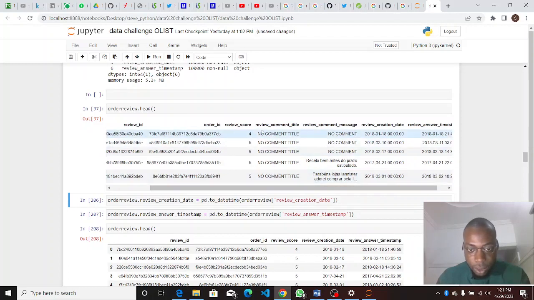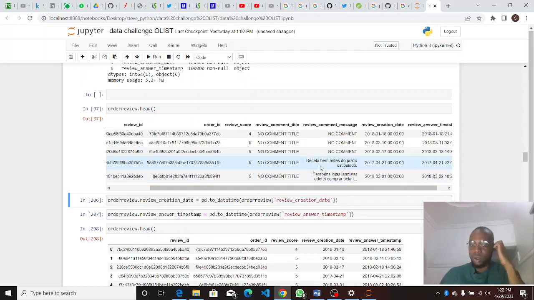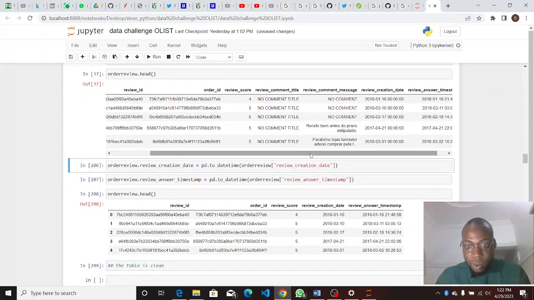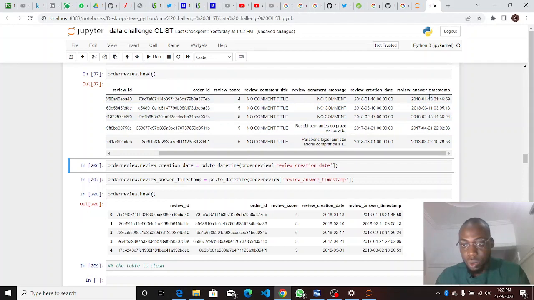Now we can see the ones with no title and no comment. This one doesn't have a title, but it has a comment. So I guess this is a more sensible way to do it instead of just dropping the two columns. And then what next to do now is to change these two last columns.